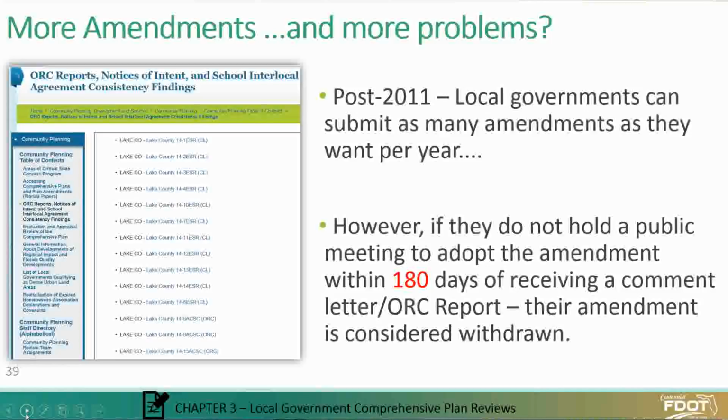This can be great except for one thing. There's also now a requirement that says that if you do not adopt the proposed amendment that you proposed after 100 days of, let me restart that.